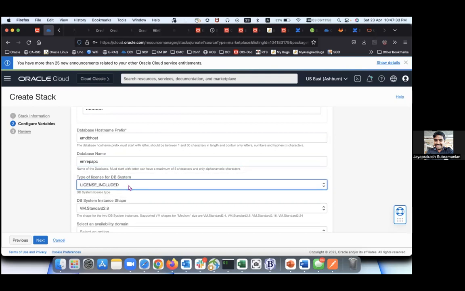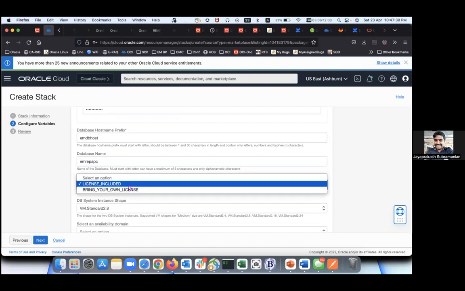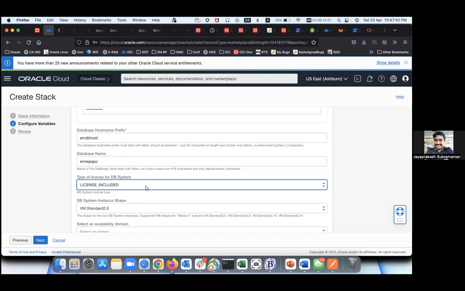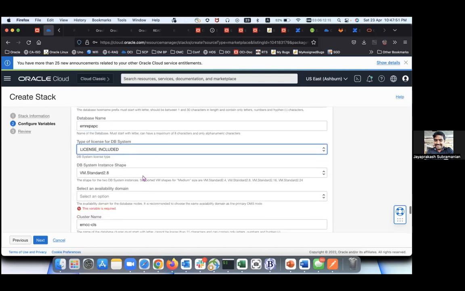So if your company is provisioned with the database license, you can choose bring your own license, but this will be deployed with the Enterprise Manager Extreme Performance, and that will be available only on this cloud. So you may need to pay extra for that extreme edition cost.